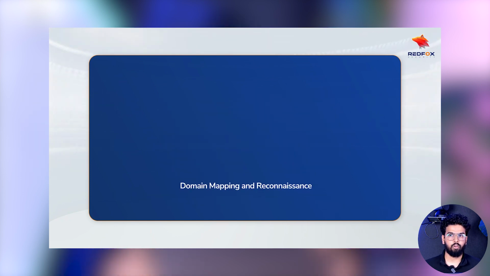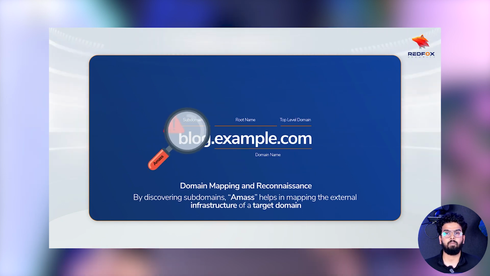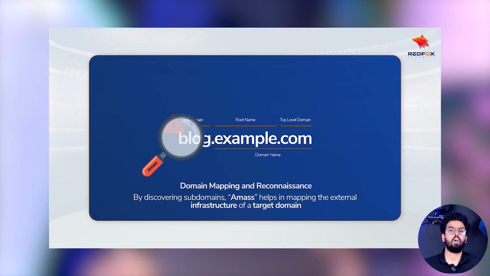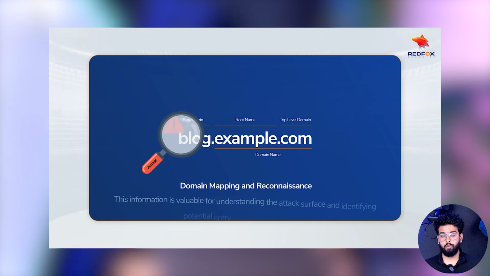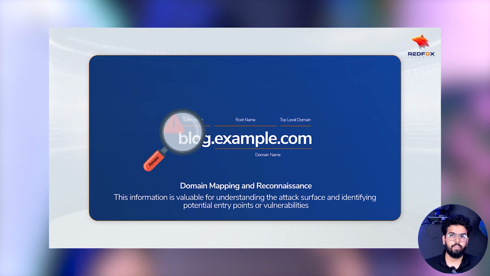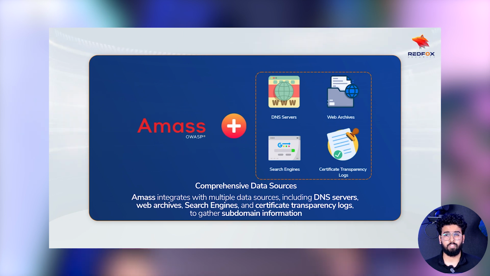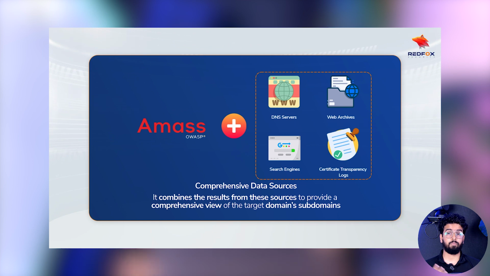Domain mapping and reconnaissance. By discovering subdomains, Amass helps in mapping the external infrastructure of a target domain. This information is valuable for understanding the attack surface and identifying potential entry points or vulnerabilities. Comprehensive data sources. Amass integrates with multiple data sources including DNS servers, web archives, search engines, and certificate transparency logs to gather subdomain information. It combines the results from these sources to provide a comprehensive view of the target domain's subdomains.